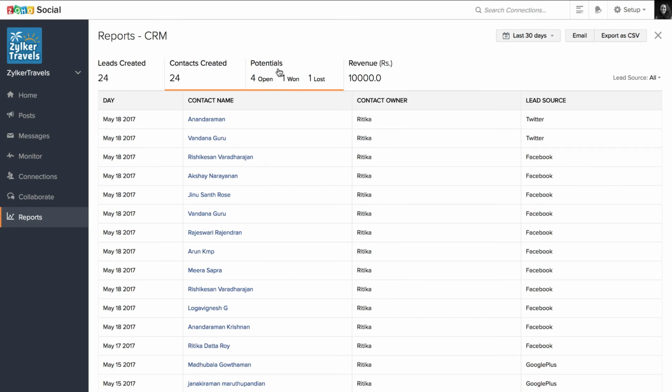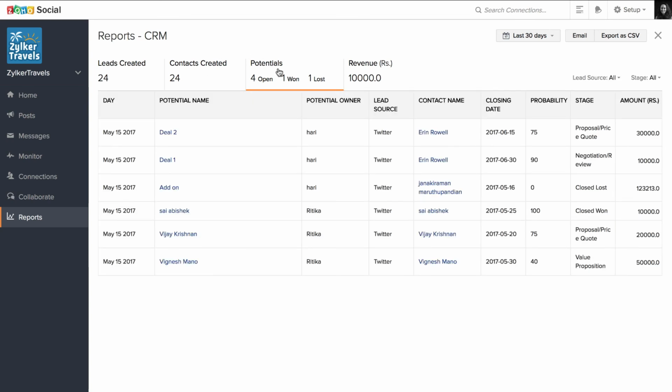Now, potentials are the number of sales opportunities or deals made with your CRM contacts. The leads or contacts that you add either from Zoho Social or CRM has its potential pulled up from CRM and it's shown over here. Now, clicking on those potentials will take you to Zoho CRM directly.